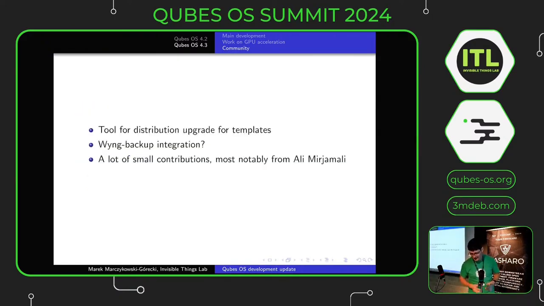And finally, we have some community. A lot of community projects are quite active. So, for example, a tool for distribution upgrades for a template. So when the new Fedora version is available, you will be able to upgrade to the new version, hopefully automatically. We'll see. Or maybe better backups using Wyng Backup with support for incremental backups and much faster backups than the current version.